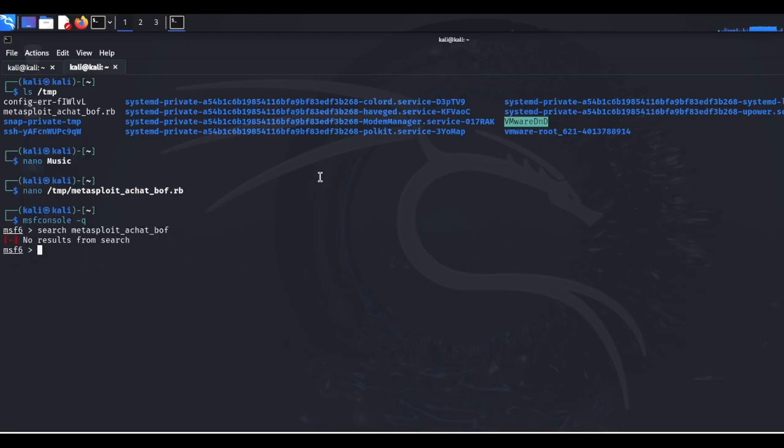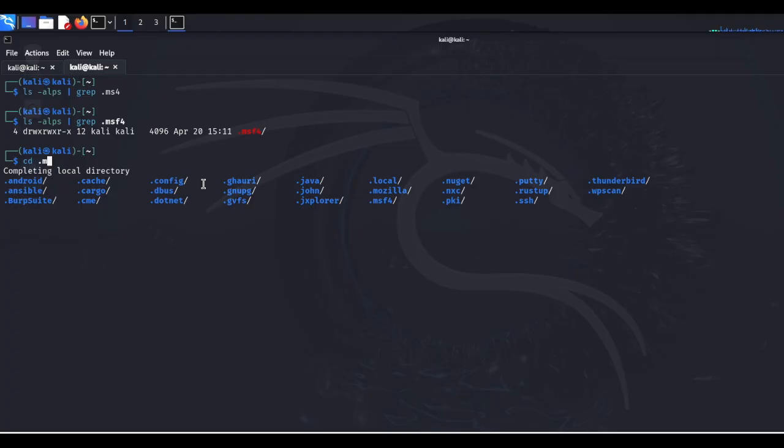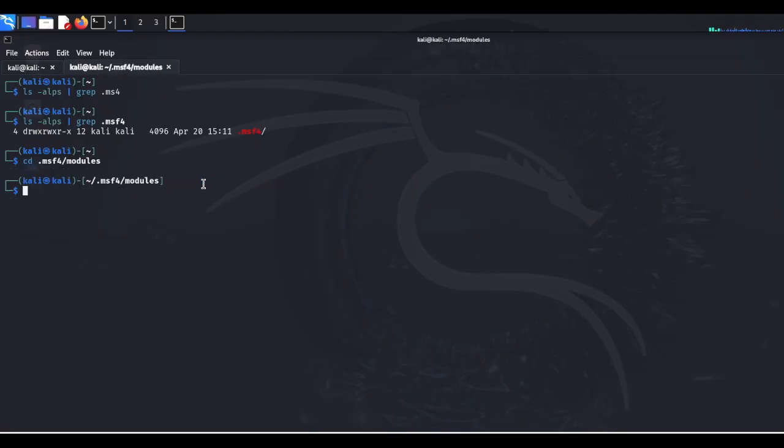Let's search for it. As you can see, it says no results from search. Okay, cool. So what do we need to do? First of all, I need to make sure that I am in my home directory. Okay, as you can see, I have a .msf4 directory. Now I need to go to that directory, then go to the modules directory, and here you will see that it is generally empty.